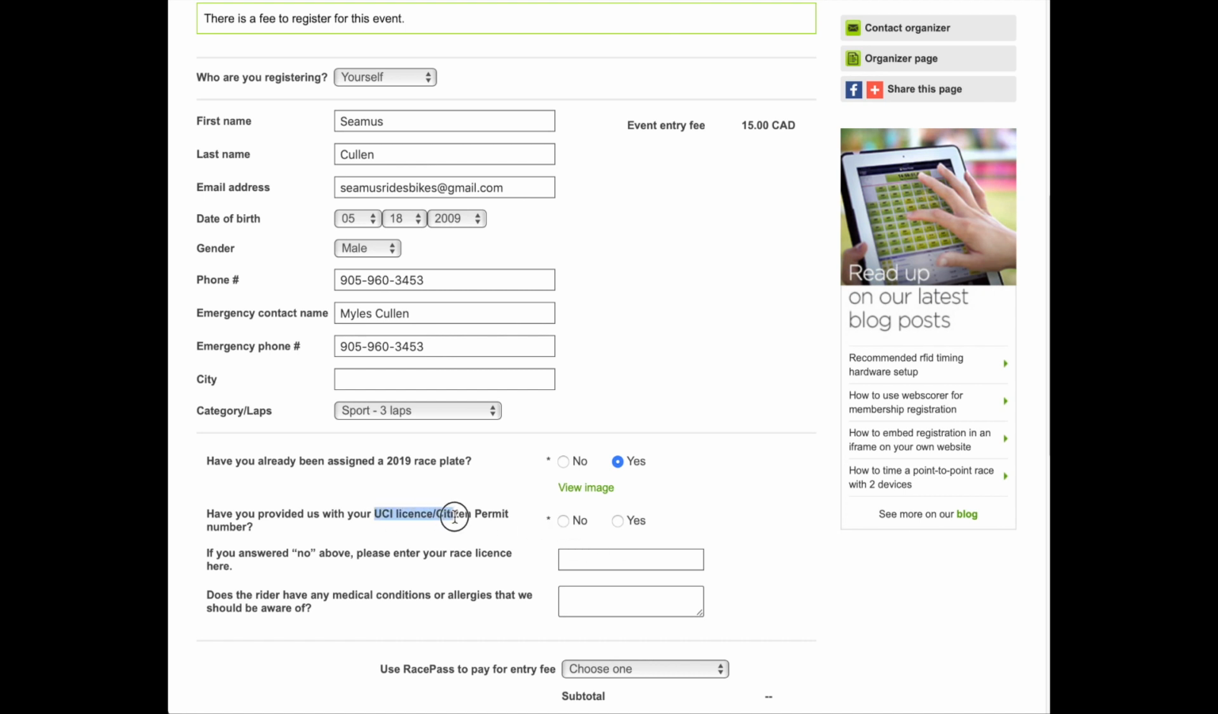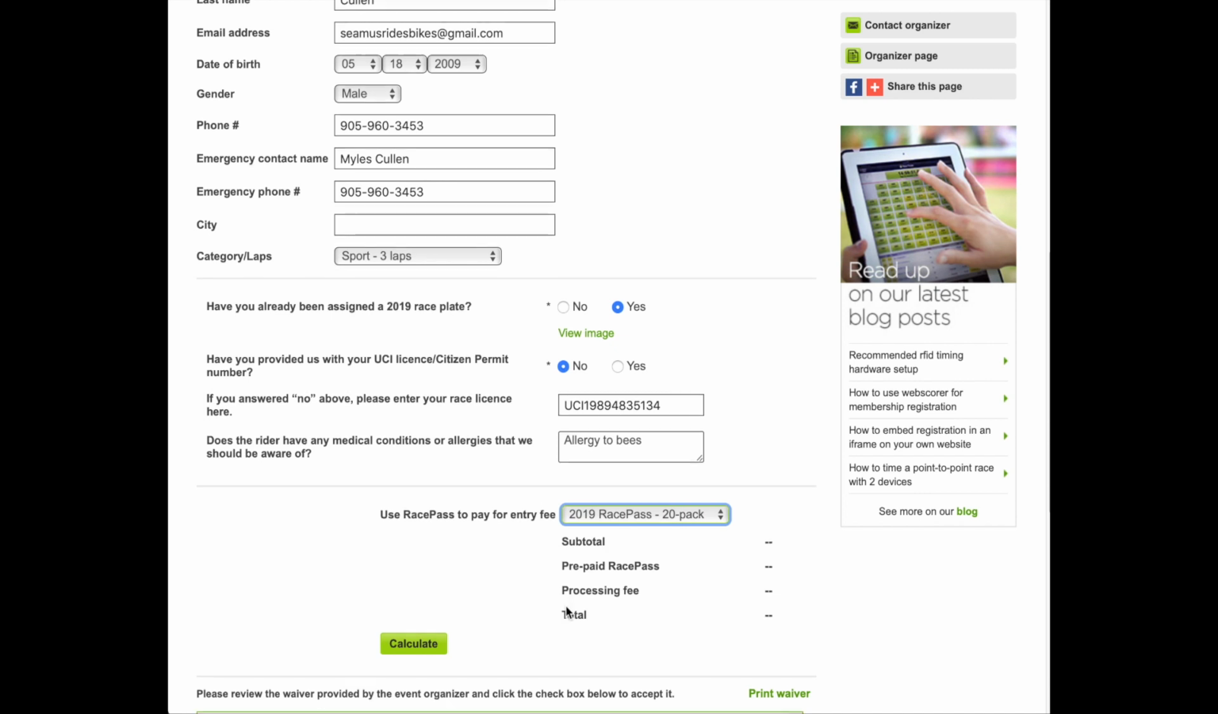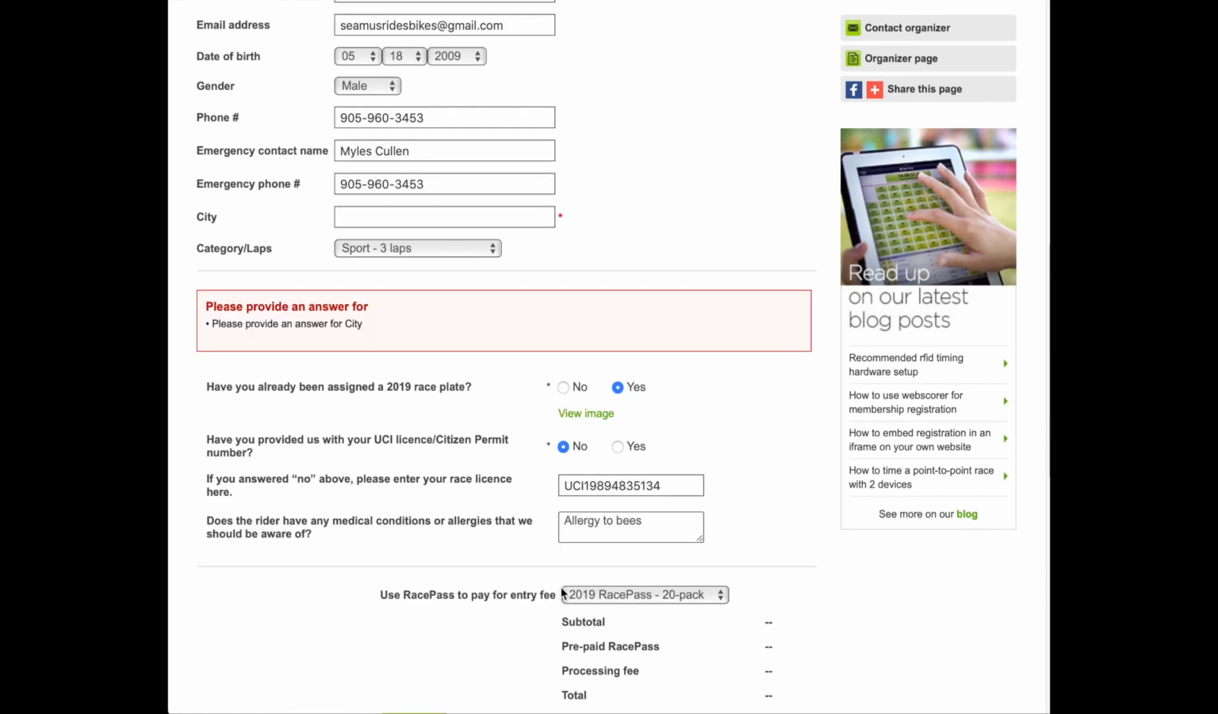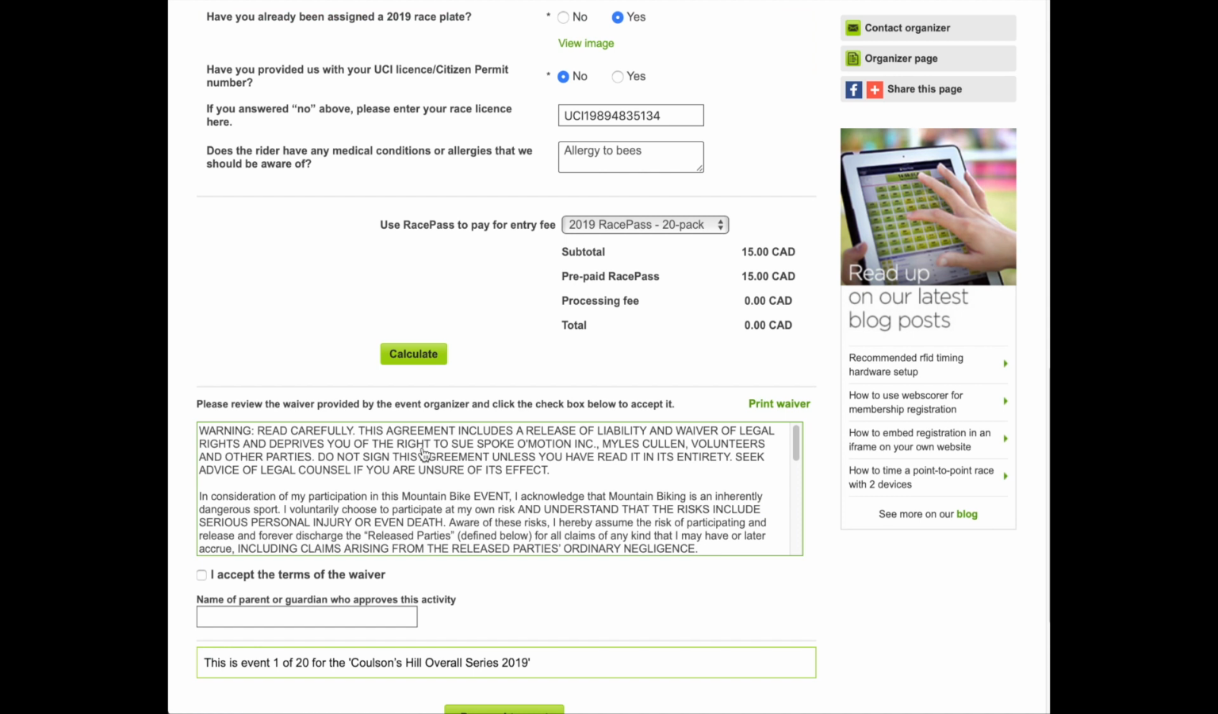This is a portion where you enter your citizen's permit or UCI license number. So let's say we say no, and then we have a UCI license of blah, blah, blah. Any medical conditions, so an allergy to bees, perhaps. Now you see here you have use race pass to pay for entry fee. Click on that, calculate, and note that the total is 0.